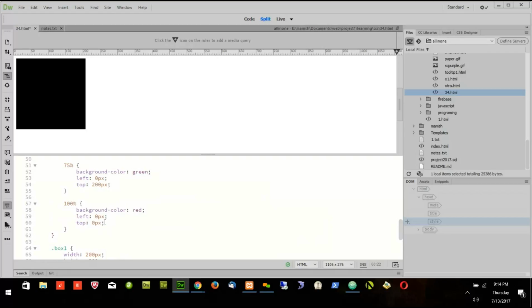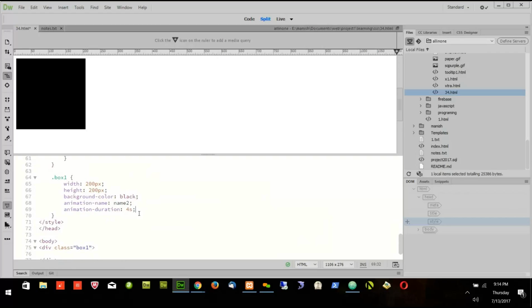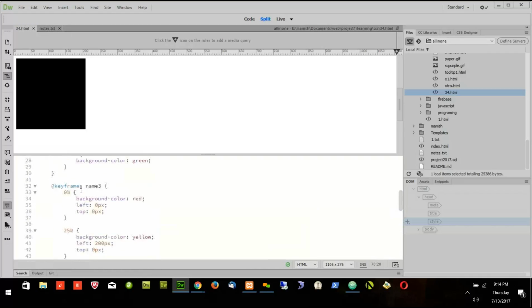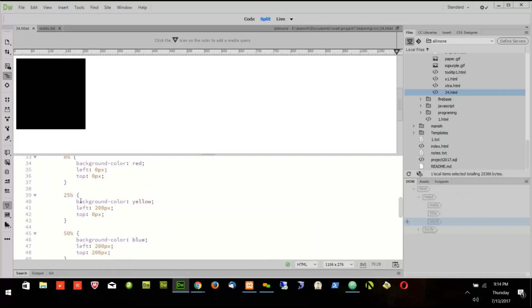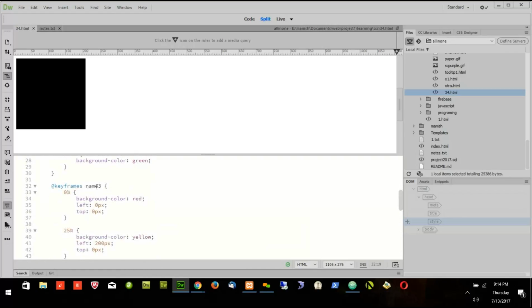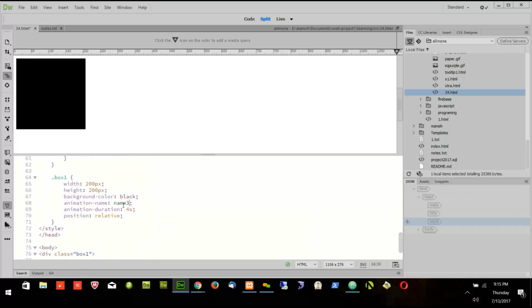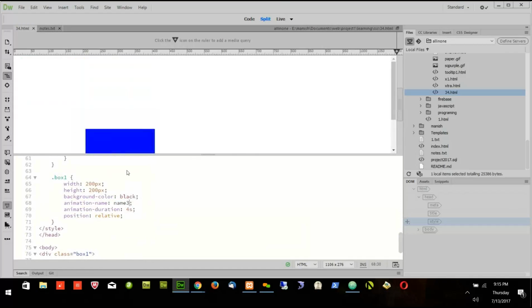As you remember from the position lecture, this left and top will not work if we don't give the position of relative or absolute. I will give position of relative to my box so that this animation works. Otherwise, if I don't give position relative or absolute, left and top will not work. Now change our animation to name 3 and let's run it.